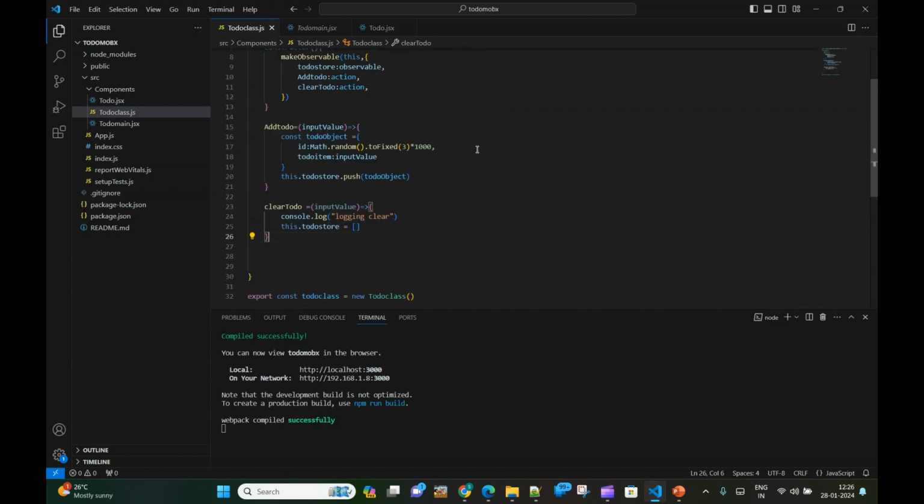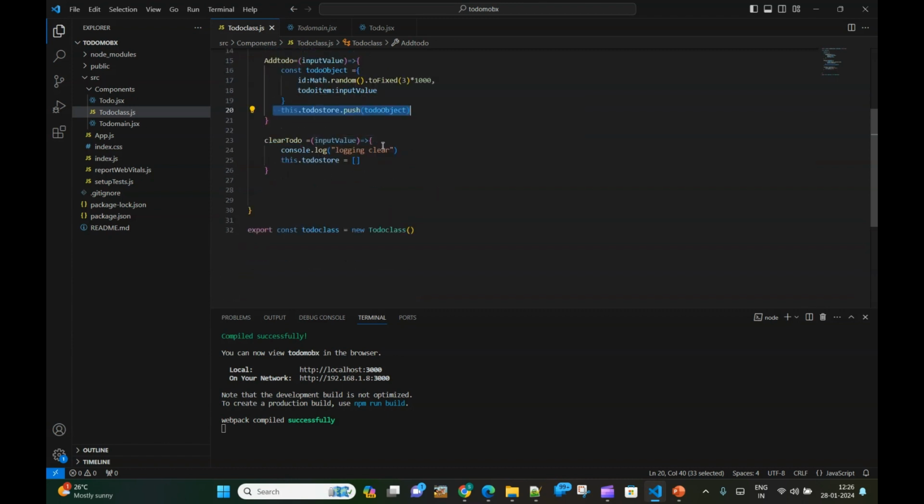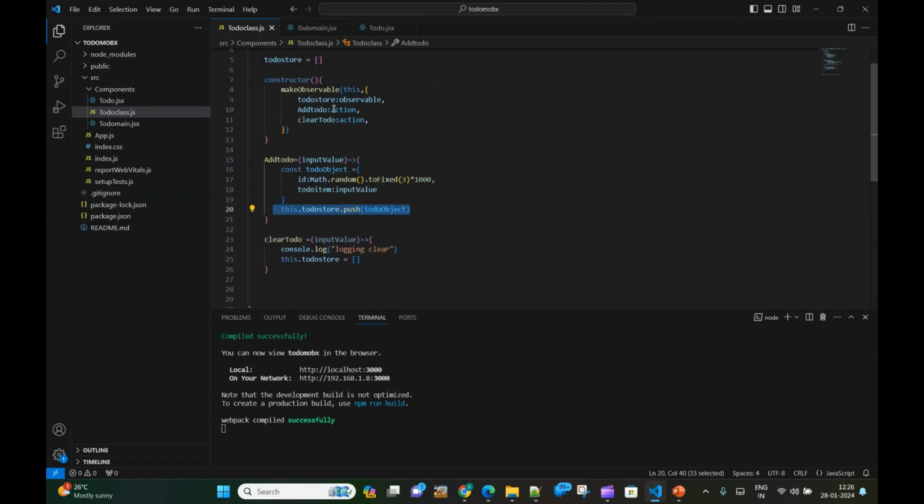We have also defined two functions, addTodo and clearTodo. The addTodo takes the input value and assigns it to an object, where the id is a random number, and the todo item is the input value we pass, and it simply pushes it to the array. The same thing happens with clearTodo, which simply clears the todo store. As these are the actions which change the state, we have declared them as actions inside the constructor with makeObservable.